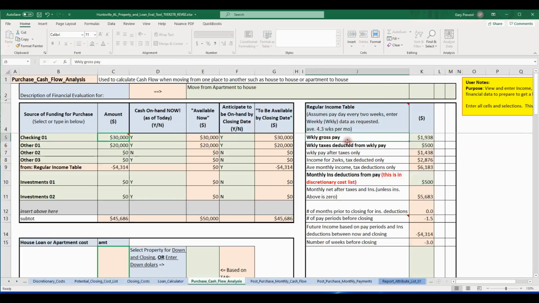So your weekly gross pay, let's say it's a 1938. In this case, I've opted to use a calculation. And the calculation, if you go to the upper left here, when I select that cell, it'll show in the formula entry area that I based this on $100,000 annual income. Then I divided it by 12 months, and then divided it by 4.3 average weeks per month.